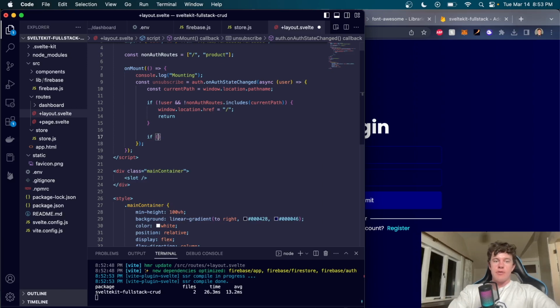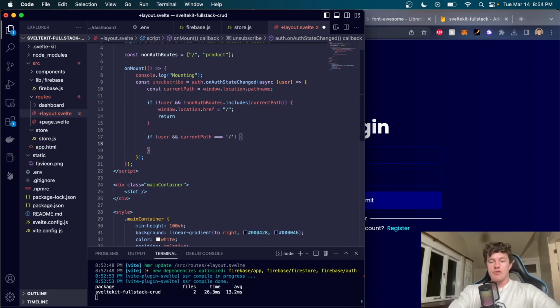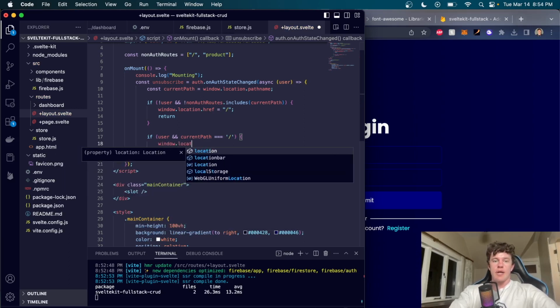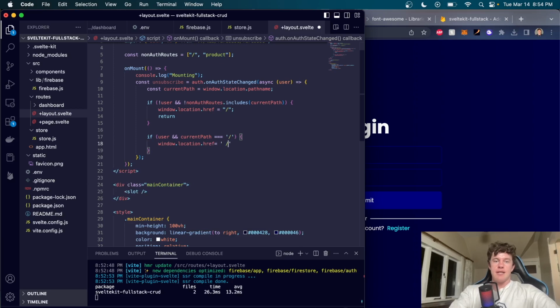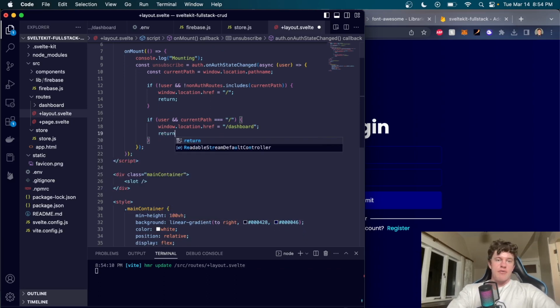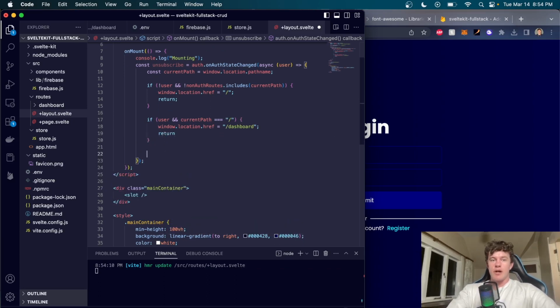And the other thing we're going to do is just say if we have a user, so if we are logged in, we are authenticated as someone, and our current path is equal to this home route, just like that, then we actually want to direct them straight to the dashboard. So we're just going to say window.location.href is equal to the dashboard. No point in them being in a login screen if they're already logged in. Just as before with any of these redirects, we're just going to return afterwards.